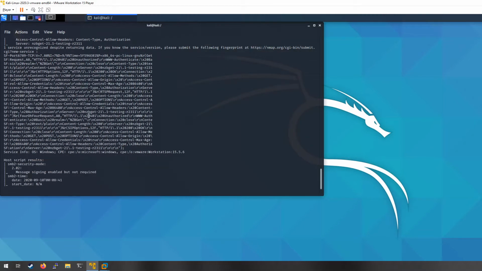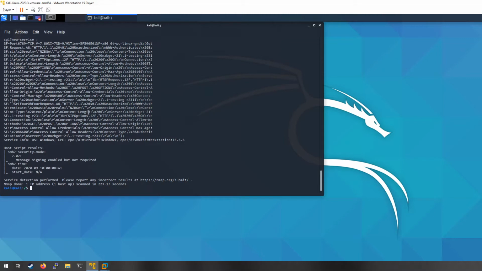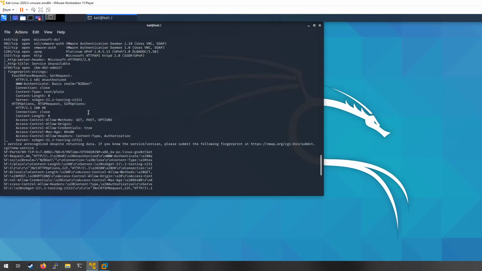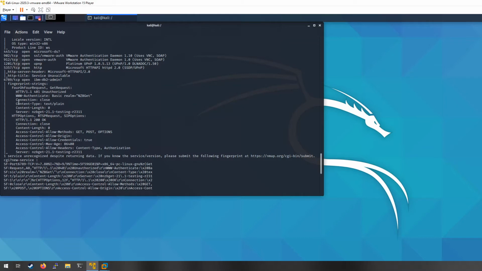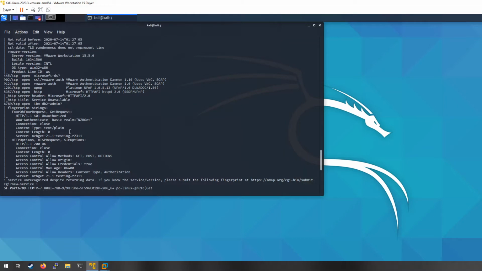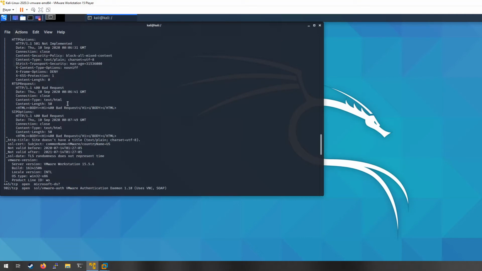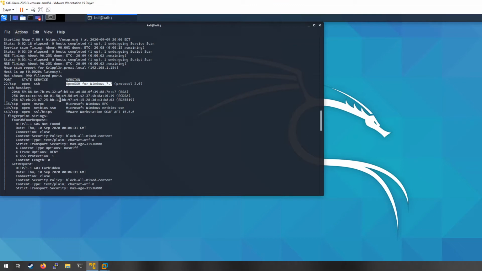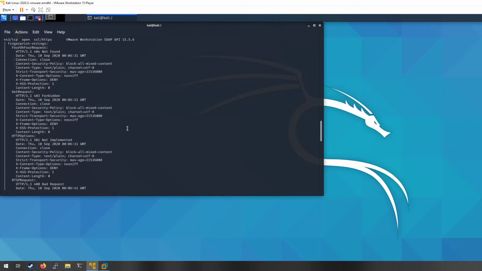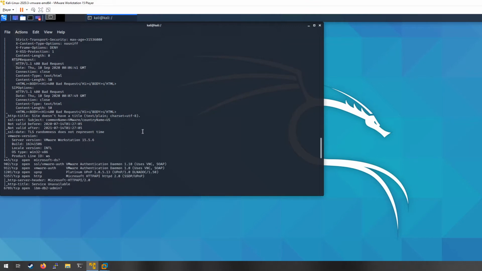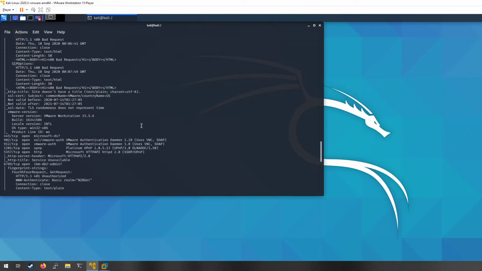Looks like it did. Yeah, it actually showed up some extra ports this time. So yeah, that is Nmap. Hope this helps a little bit.